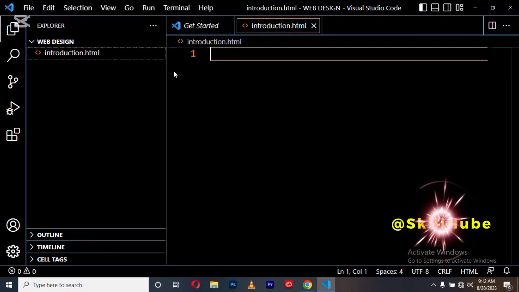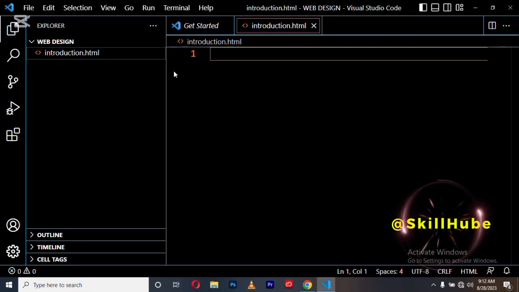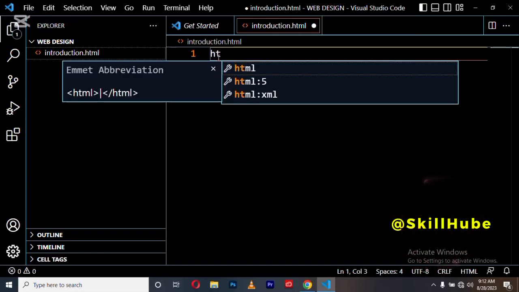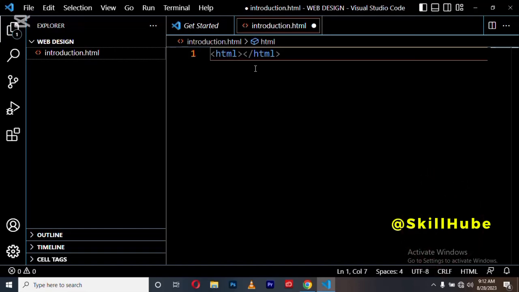So the next thing we're going to do is to write our HTML skeleton. Every programming language has its own skeleton. I'll be teaching us how to generate the skeleton for HTML right here inside of Visual Studio Code. To do that, we're going to write our HTML, because immediately I click HTML, you can see it here. So I'll open it.